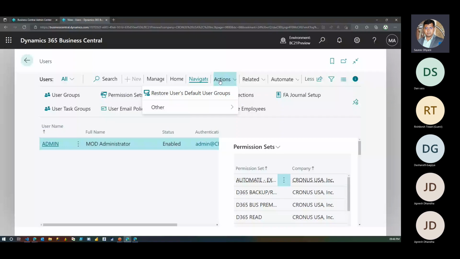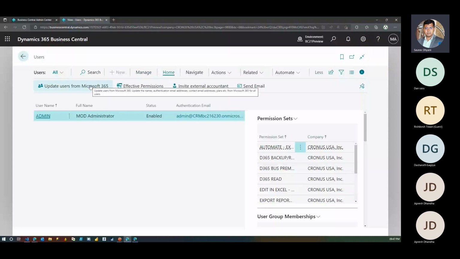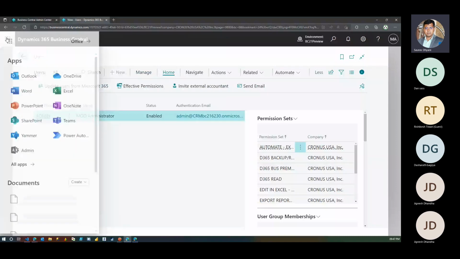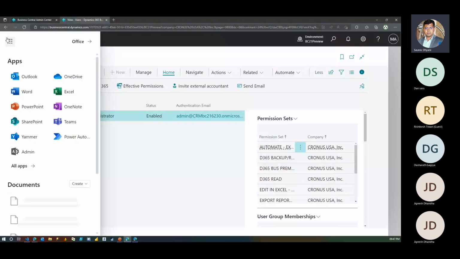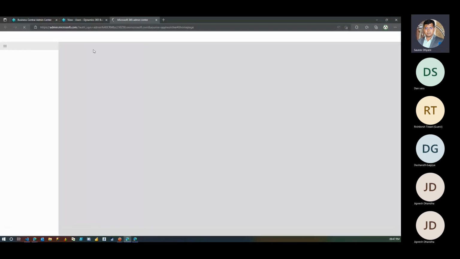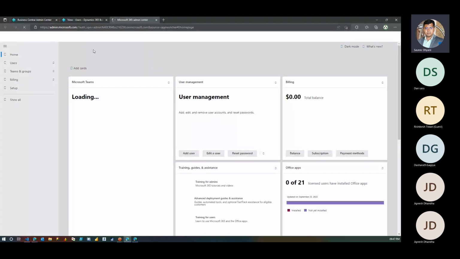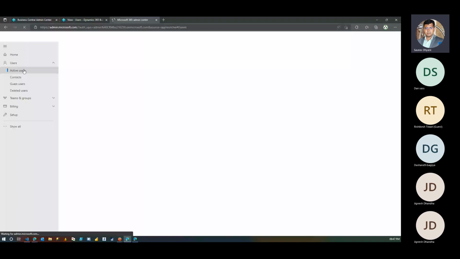Let me zoom this out a bit. Okay. Update users from Microsoft 365. What this does is it picks all the users that you have in your Microsoft 365, which are available in your admin center. So if I try to do it right now, all the users that I have here will be pulled into Business Central as they are, all these users.